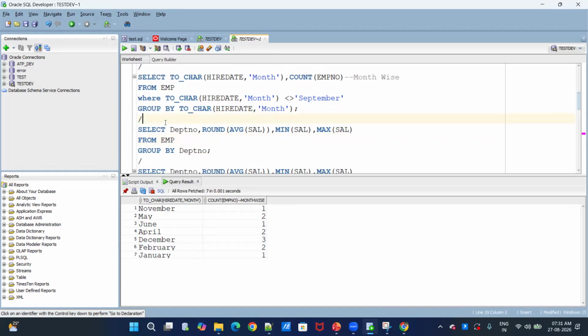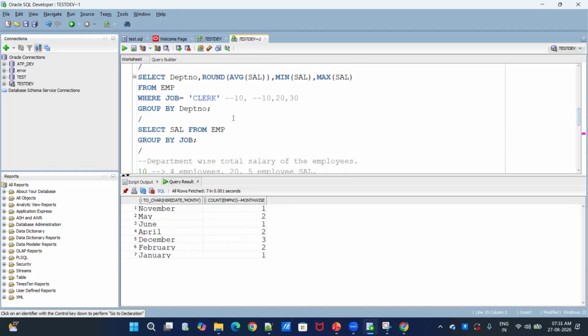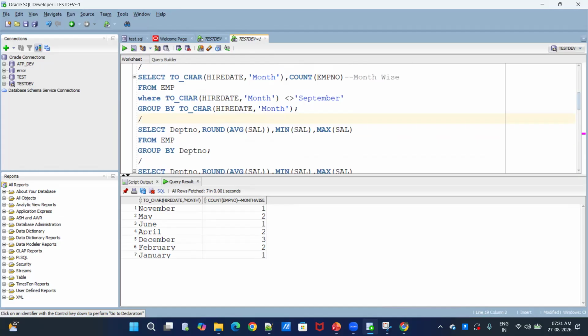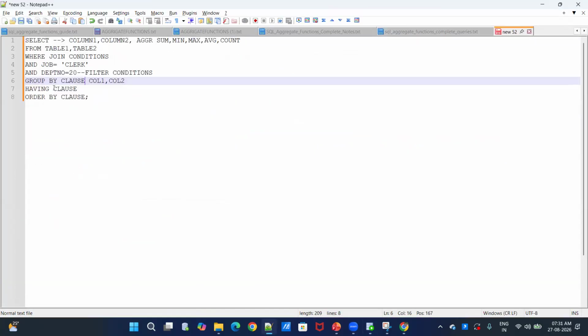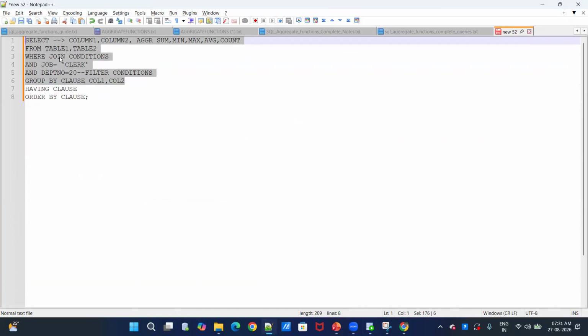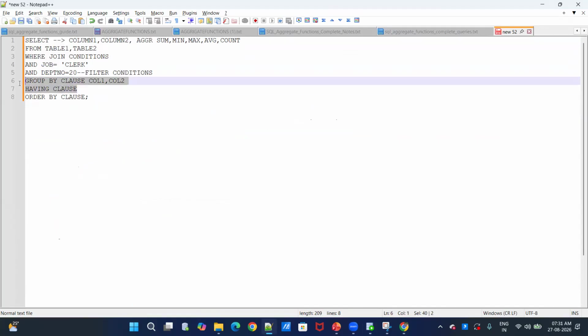Now, do you have any doubts here? I'm just going to add having clause in the select statement. I'll stop here, 2 minutes. Till now, up to this part we completed. Now I'm going to add having clause.